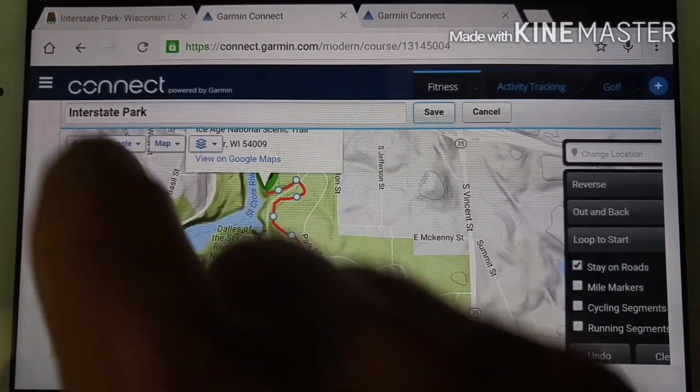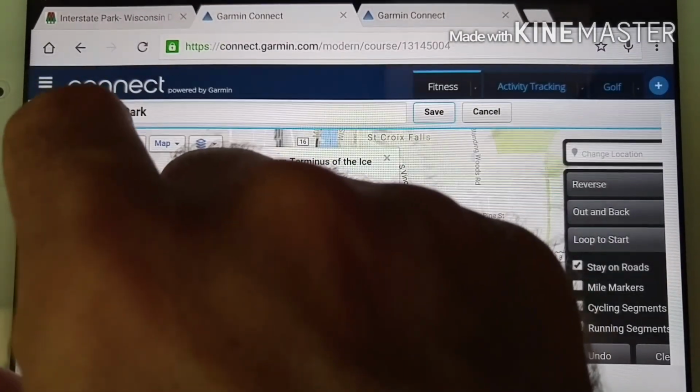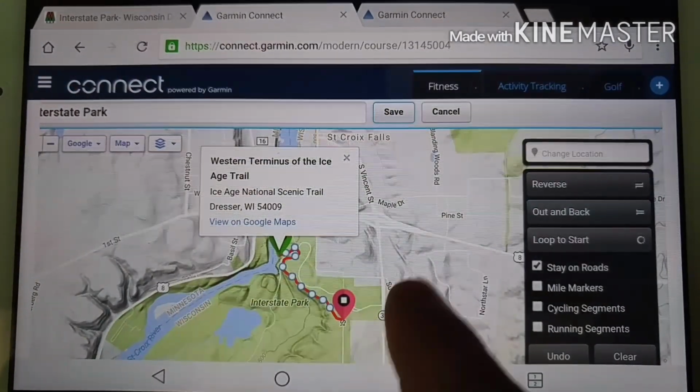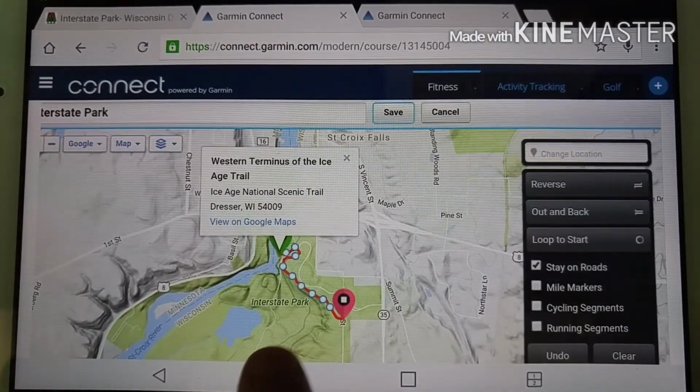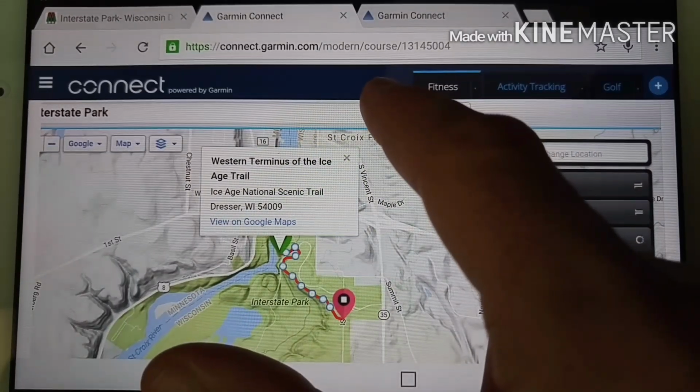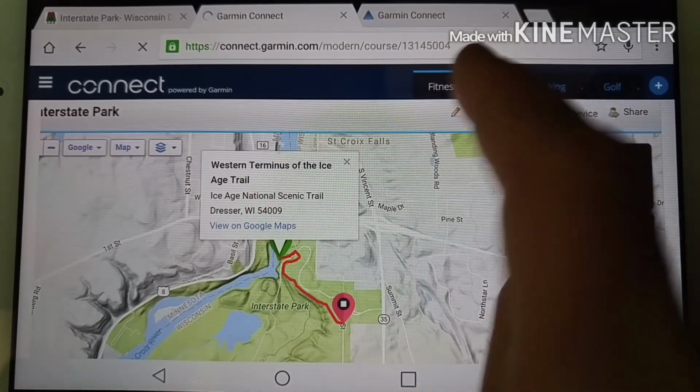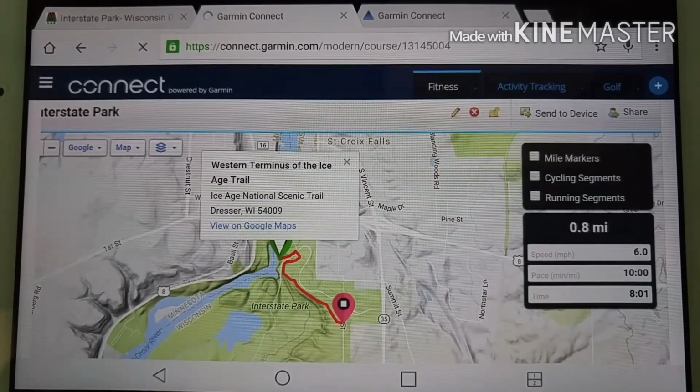Oh, it does show the relief. That's good. It does show the terrain. So you can see over here, it's actually a lot of ups and downs and all that stuff. So I'm going to save this. And it's saved.